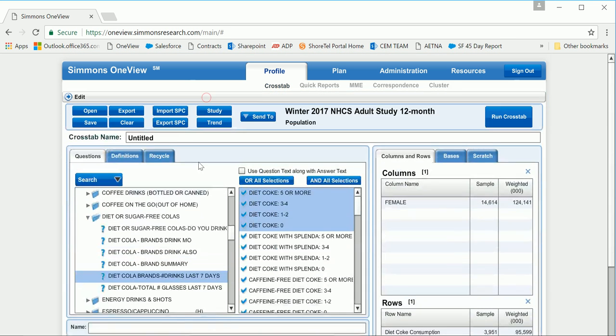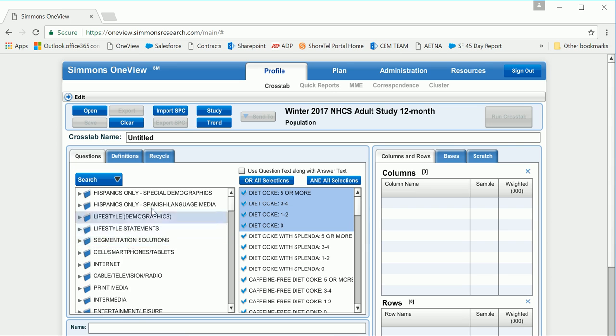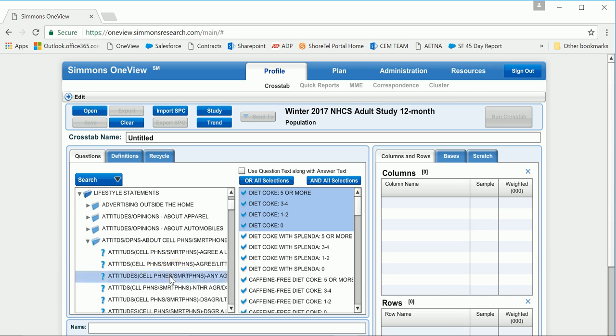Now let's review count coding. Count coding is a more flexible way that you can use the OR coding, and it allows you to find a target when you're running into a low sample size or creating a persona. For this example, let's take a look at attitudes around cell phones. Under Lifestyle Statements, Attitudes and Opinions, I'm going to select Any Agree.